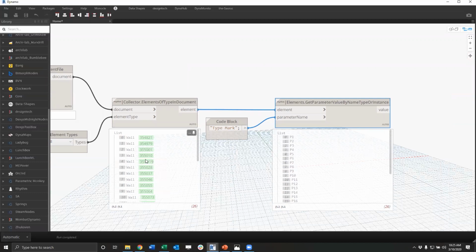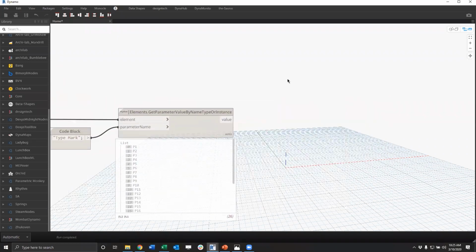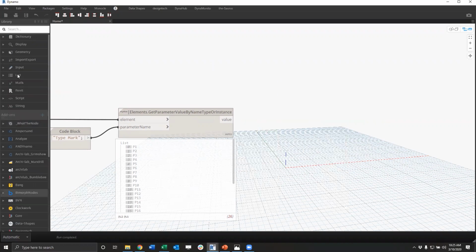Another way to do it is to create a dictionary. So we're going to create a dictionary here. Prior to, I believe, 2019's version of Dynamo 2.0, to create a dictionary you had to use code blocks for that. And then they added it into out-of-the-box Dynamo, as you can see here.